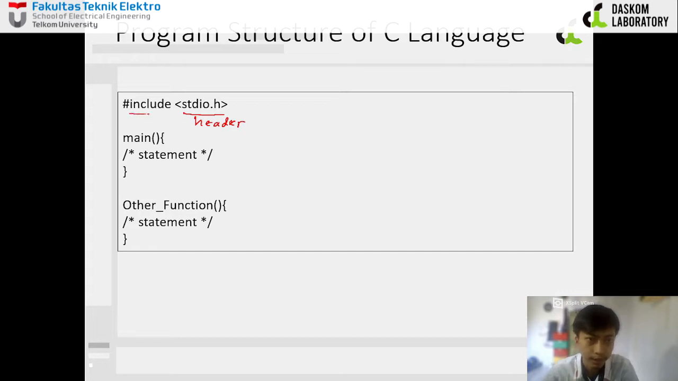And then it is a preprocessor command to set a compiler to read the header file. In this case, the header file is stdio.h. And then it is a main function that will be run first when the program is executed, and in the main function there is a command or statement that will be executed by the computer.